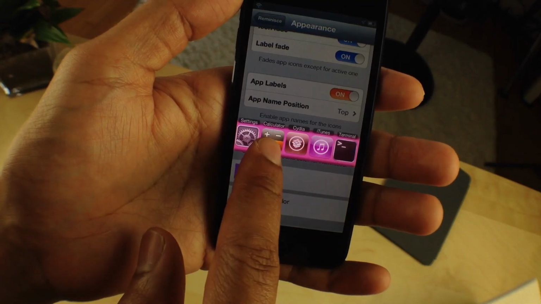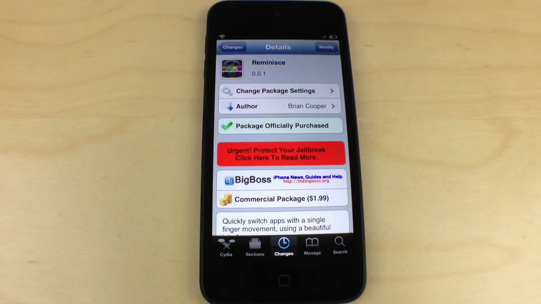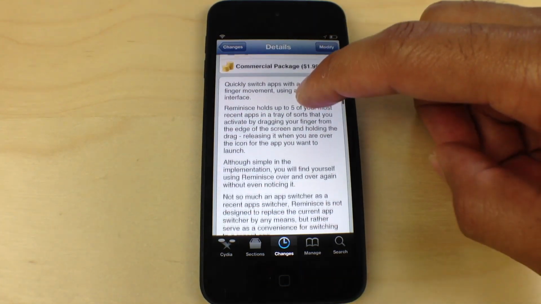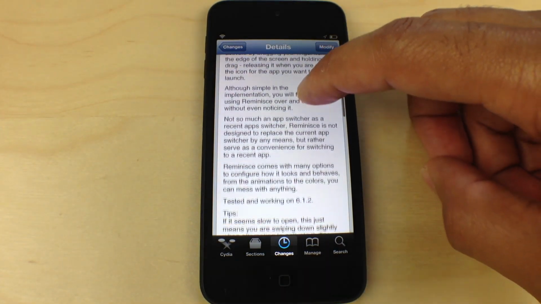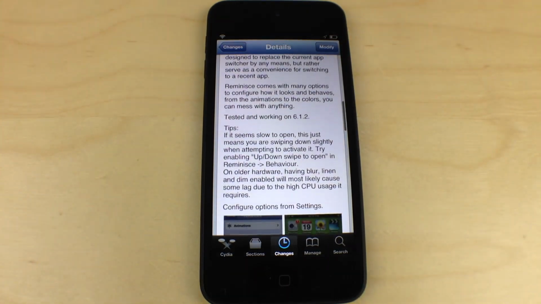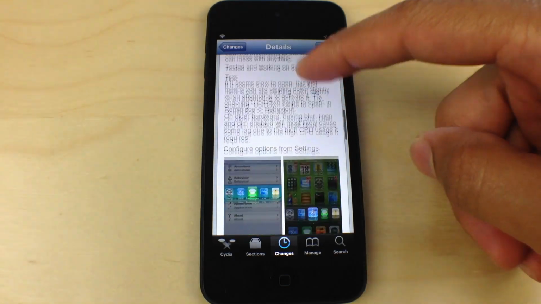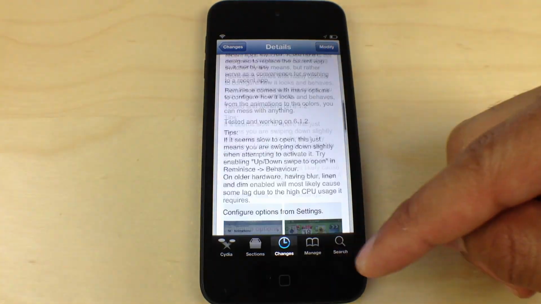Pretty neat, huh? So the question is, is Reminisce worth your $1.99? I'd say absolutely. This is a great jailbreak tweak. It is very innovative. It allows you to quickly switch to your recently used apps, and it works very well. Outside of a few crashes I experienced, it's a pretty solid tweak, and it'll only get better with time.